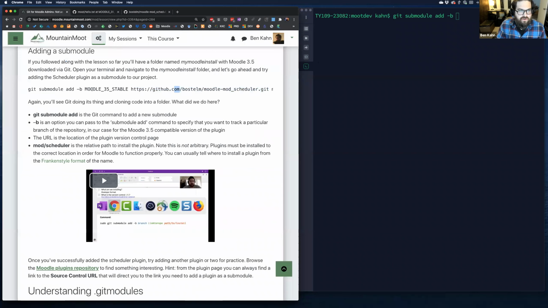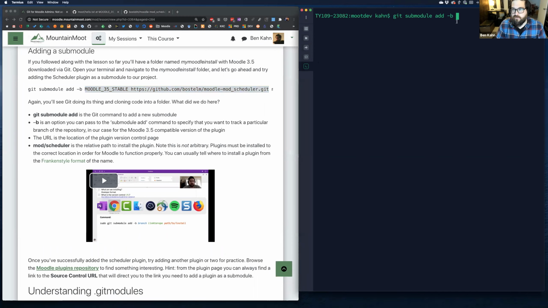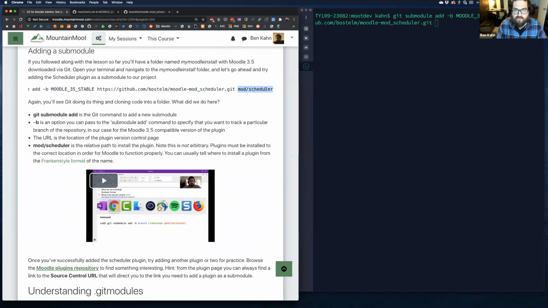Okay, but in this case, I know I need Moodle_35_stable, and then the URL of that repository we were just looking at. And then we need to be really careful on supplying the path to where it's going to be installed. Because as we know, if you install Moodle plugins to the wrong place, they complain and they do not work. So definitely caution on this part, and spelling counts. But that's the whole command that I would need to add a submodule.